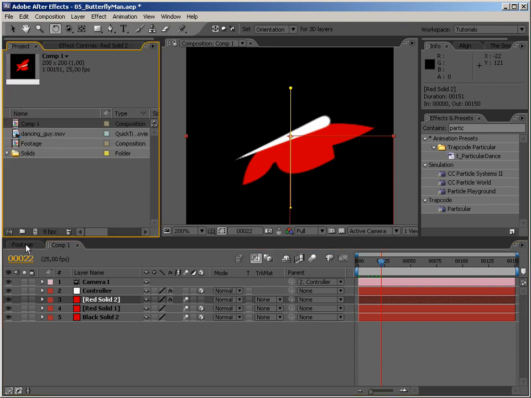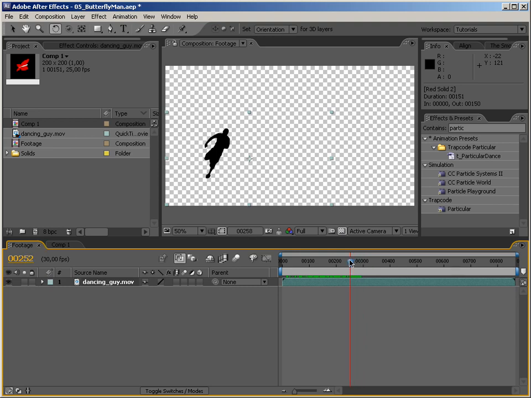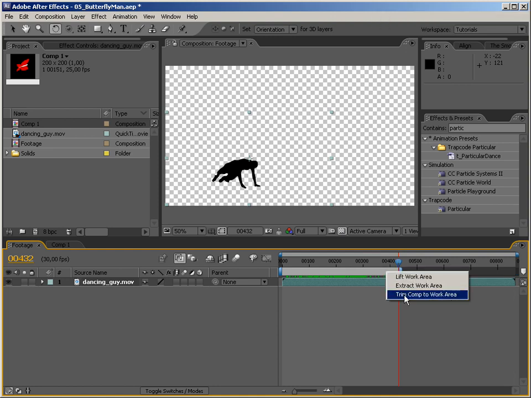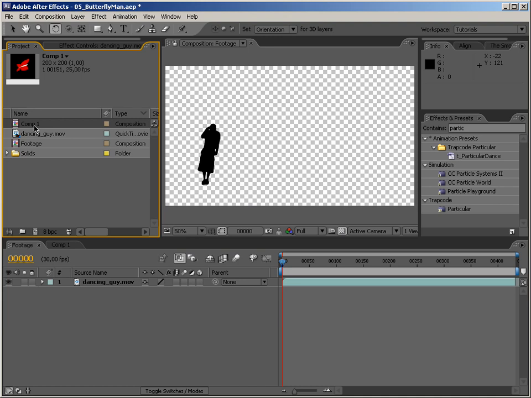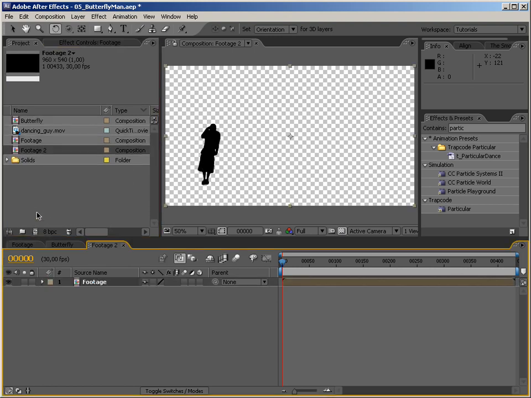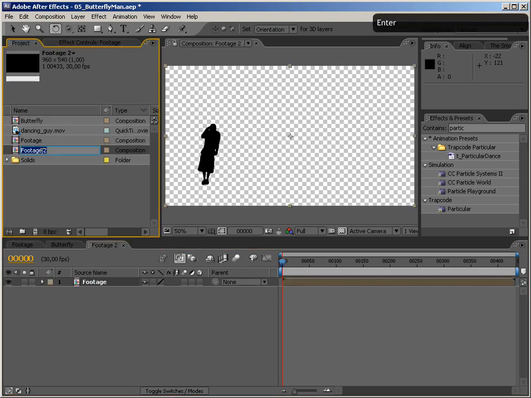Okay, let's go back to the project file. We've got the footage. We've got our dancing guy who's dancing. So here we're going to disperse him into the butterflies, then just go a few frames further, and maybe let's just trim it like that. This should be our final length of our composition. Let's just do a little bit of organizing. Let's call this comp butterfly, and let's drag our footage and name this comp disperse.